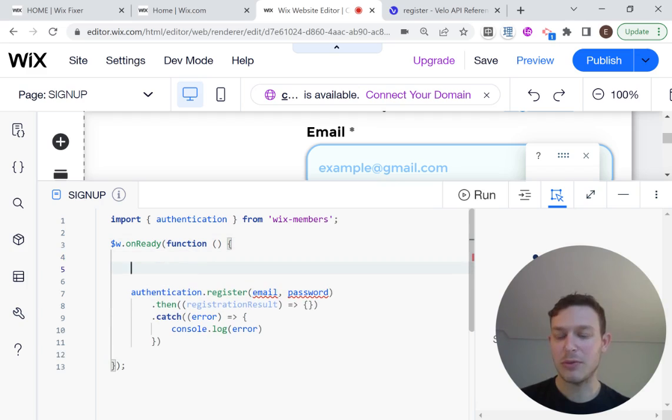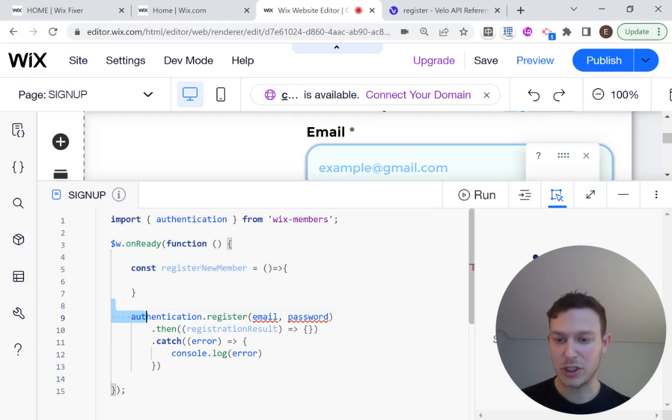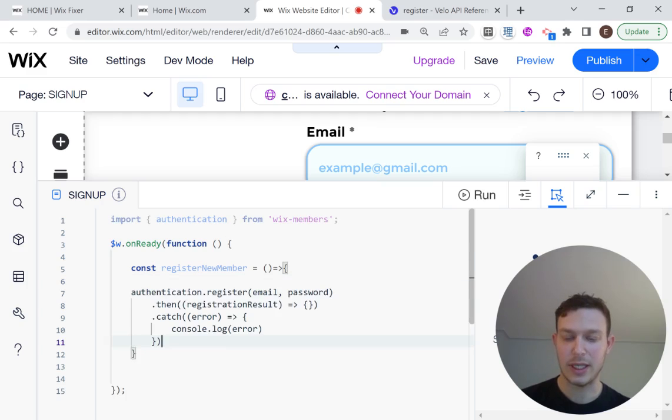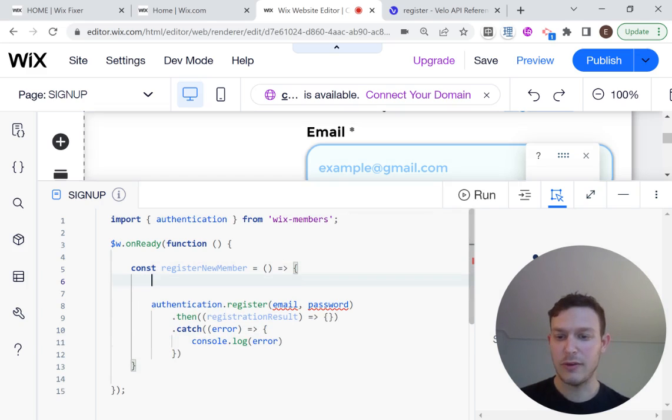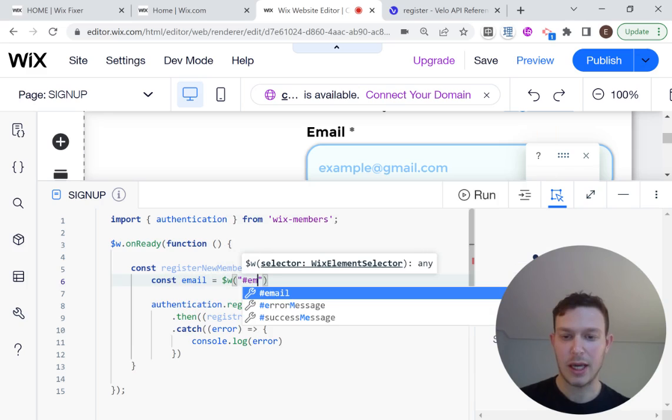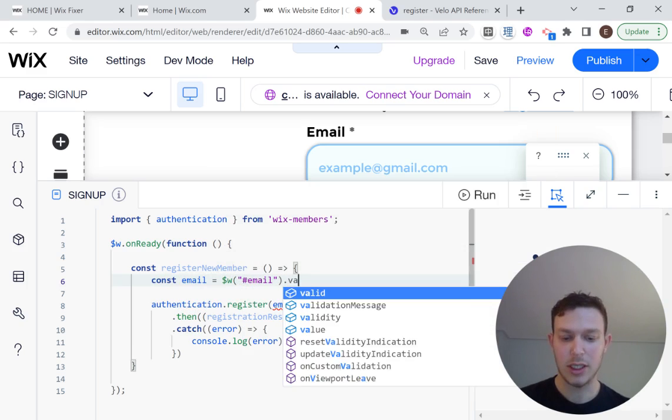What I'm going to do is wrap this all inside of a function, and I'm going to call this registerNewMember. This is going to be a function, and what the function will do is run this authentication. Okay, so now we need to get all this information. First we're going to need our email. For that, we're just going to say const email will be equal to the value of our email input.